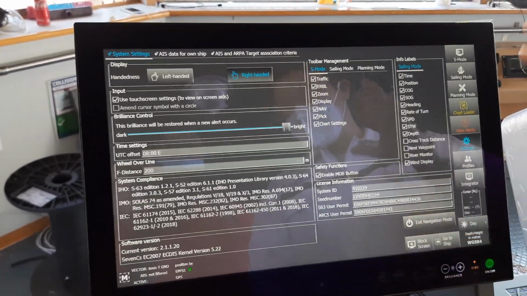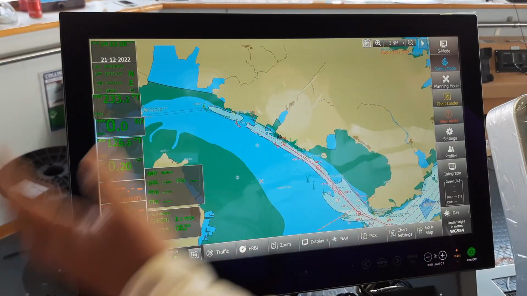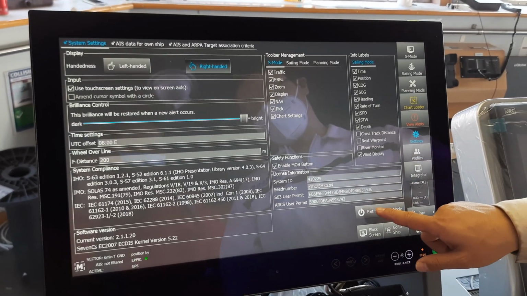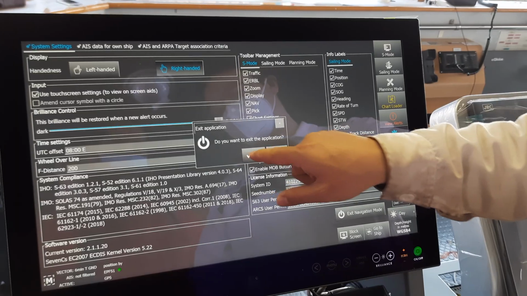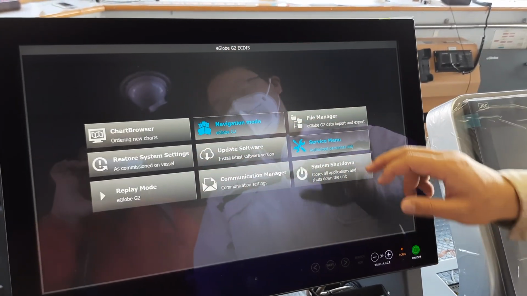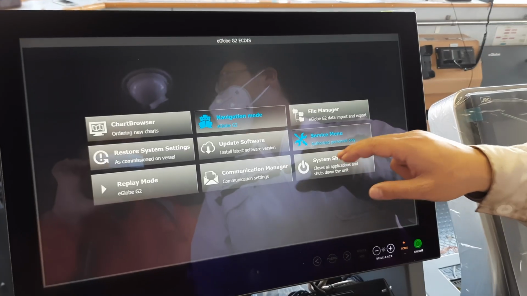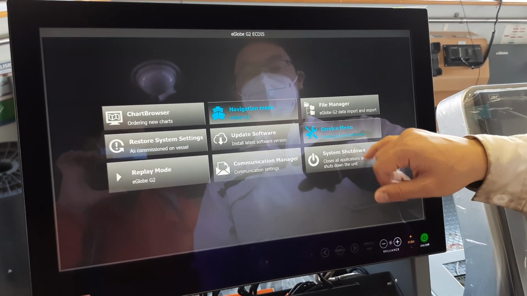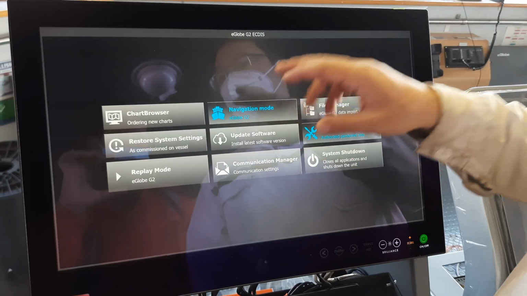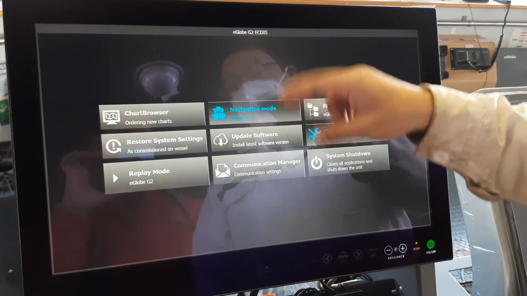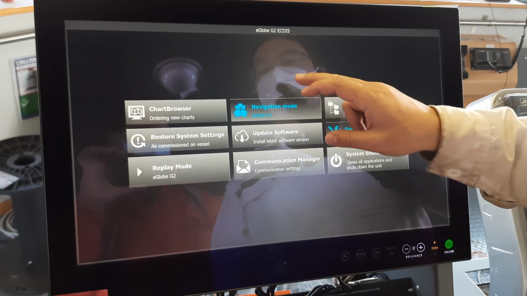For example, if you want to shut down this ECDIS, you need to go to settings first and click this button. Click yes. After clicking yes, it will go through this page. Click system shutdown. Proper shutdown process, close all applications. The blue color means now you are in this mode, it's running. So it should be closed first and then shut down.